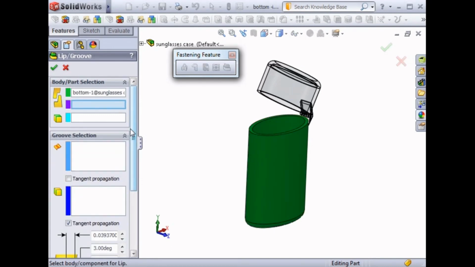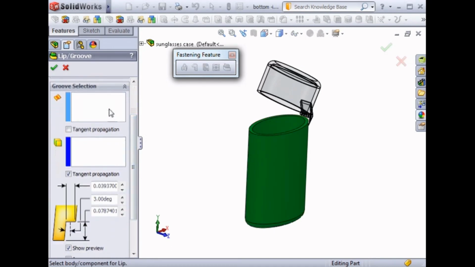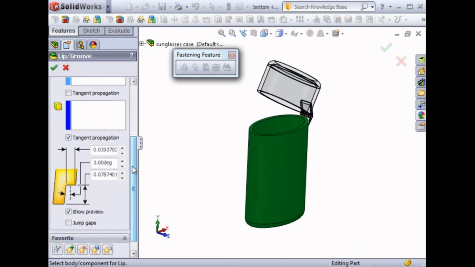Once I select the part, new selection boxes appear which allow me to define the location and size of the groove. But before making any selections, I recommend making sure the Show Preview option is checked under the Parameters box. This will make it a lot easier when trying to choose an edge. Also, if your part has multiple faces, such as a gap in a parting line or a hole, and you'd like to create the lip and groove across these, you can activate the Jump Gaps checkbox to create the feature.